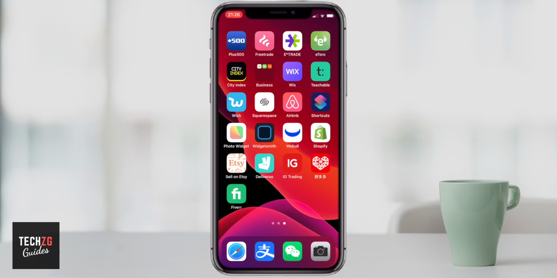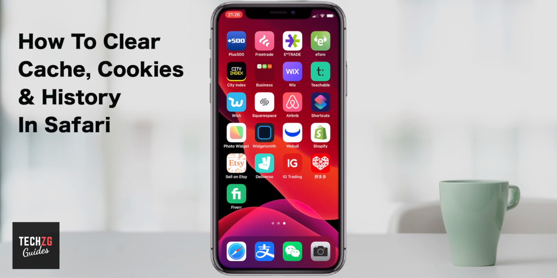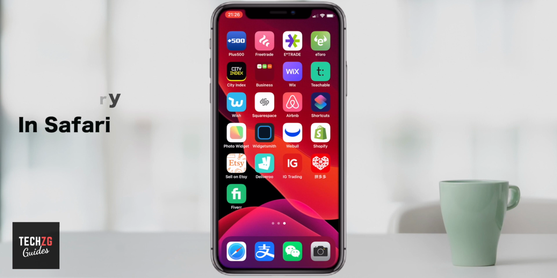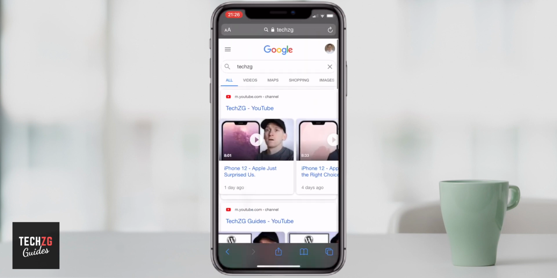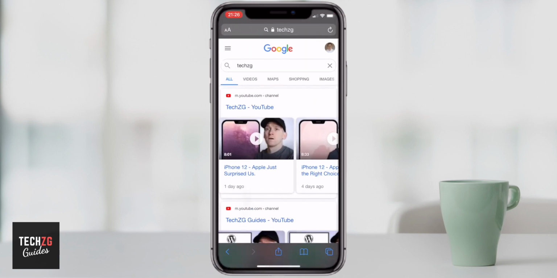Hey guys, in this one, I want to show you how to clear the cache, cookies, and history of the Safari browser on the iPhone. So if you're like me and use Safari as one of your browsers, you can see it right here at the bottom. Well, actually, you don't go into Safari to change anything.